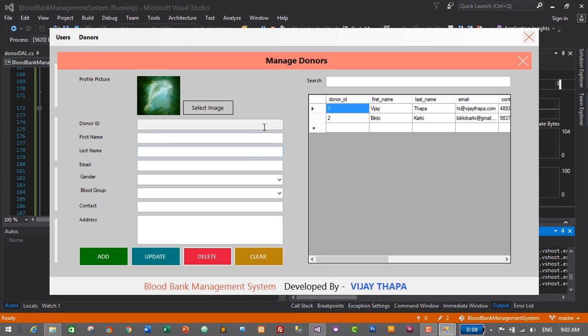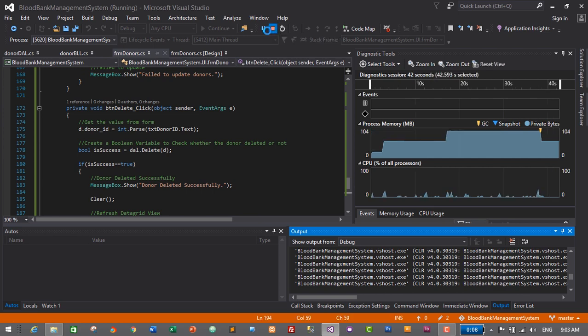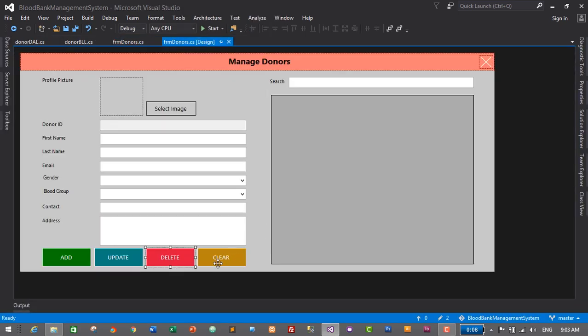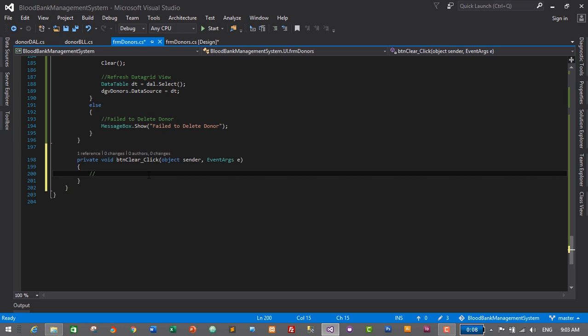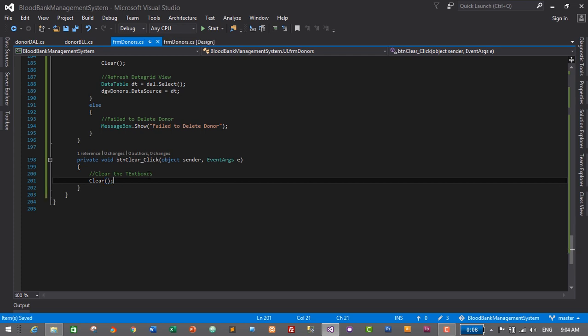So this is it. Now we also need to add a functionality to clear all the text boxes by clicking on this clear button. If we want to add a new donor, we need to clear all the text boxes. So let's add that functionality. So I'll just close this application for now. Let's go to our form, and let's double click on clear button and add a button click event. So I'll just double click on this clear button, and here all we need to clear the text boxes. So all we need to do is call the clear method. That's it, and this will clear our text boxes.